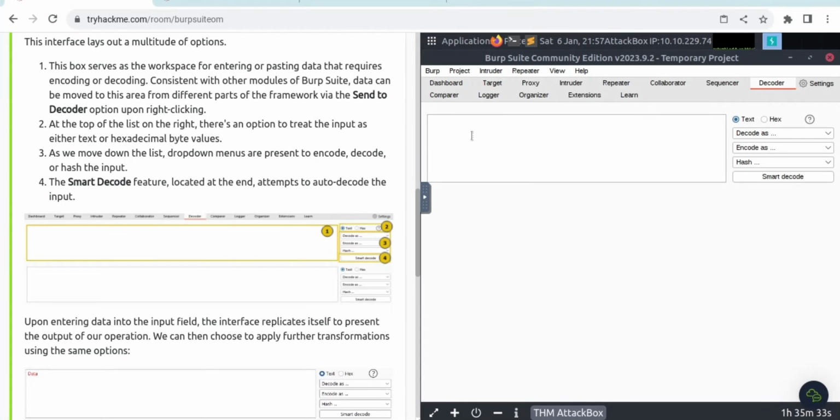It is speaking about this section right here, as you can see. At the top of the list on the right, there is an option to treat the input as either text or hexadecimal byte values. And that is talking about number 2 right here. Moving on to 3, as we move down the list, drop-down menus are present to encode, decode, or hash the input, and that's this part right here. Moving on to 4, the Smart Decode feature located at the end attempts to auto-decode the input, and that's right here.